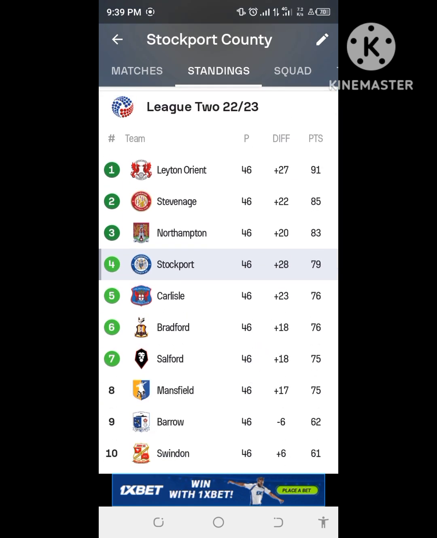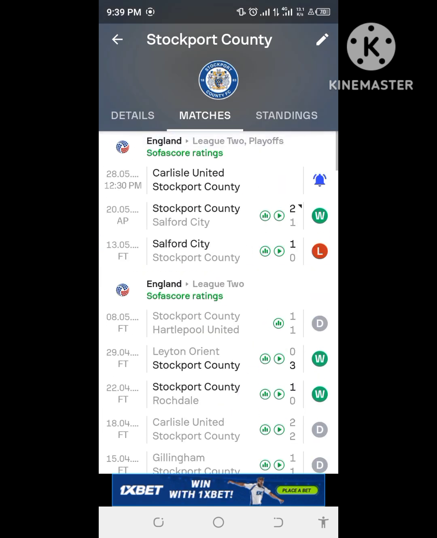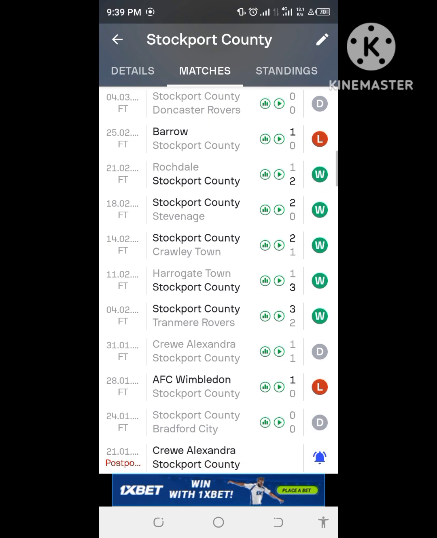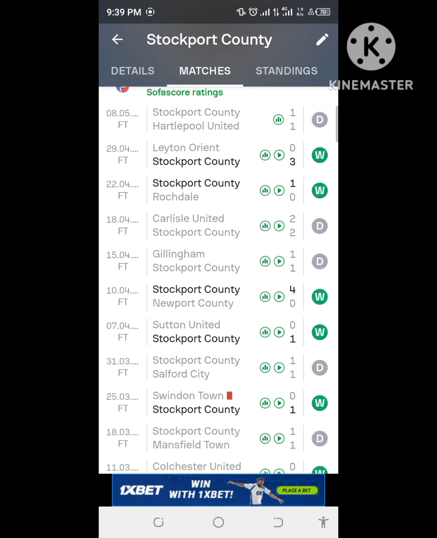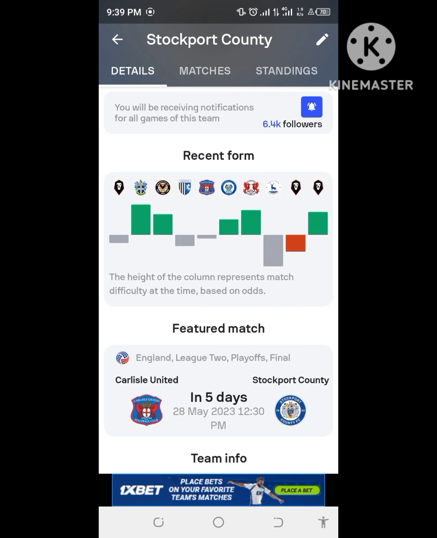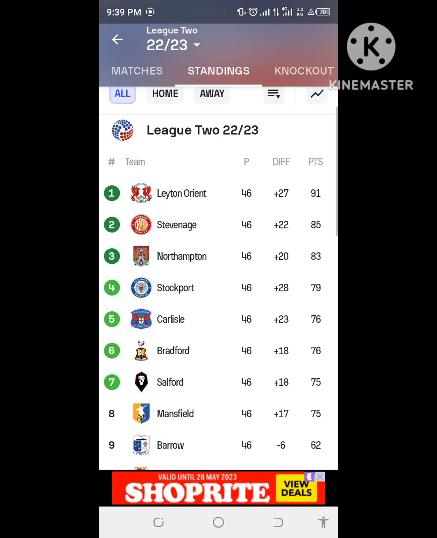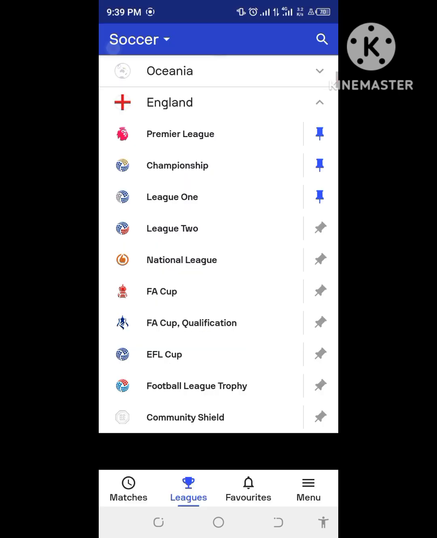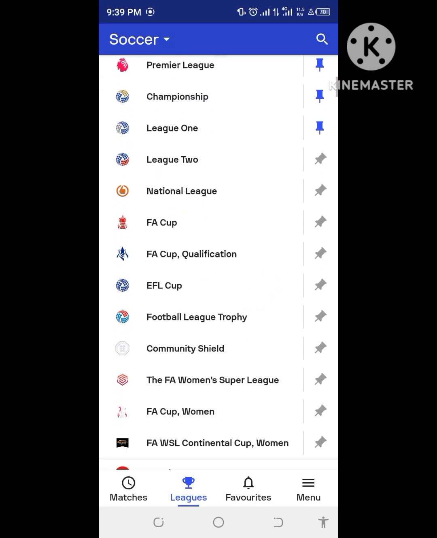You can add the fourth team to your favorite teams. Then anytime they are playing, you can bet on them, because they are on form, as you can see. But they don't score more goals. That's the only problem. So then you add them to your favorite teams. You can do the same strategy for many teams. So let's move on to National League.